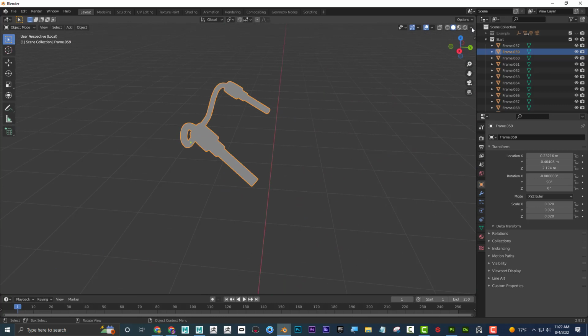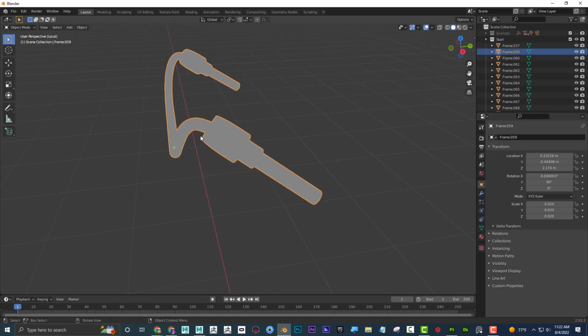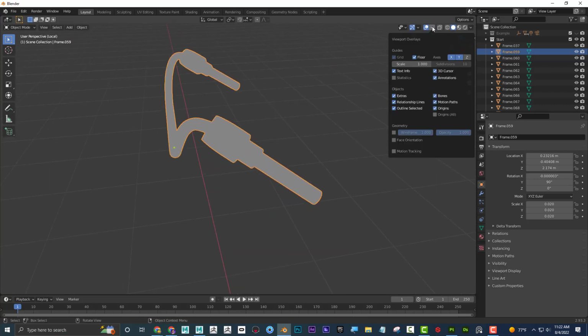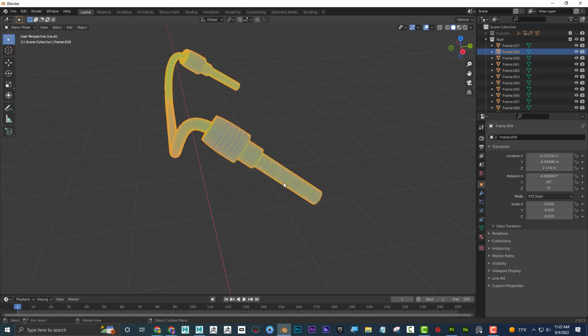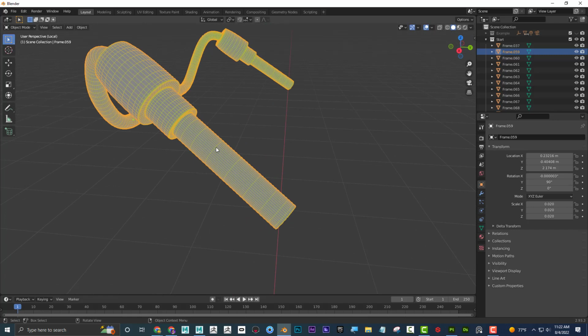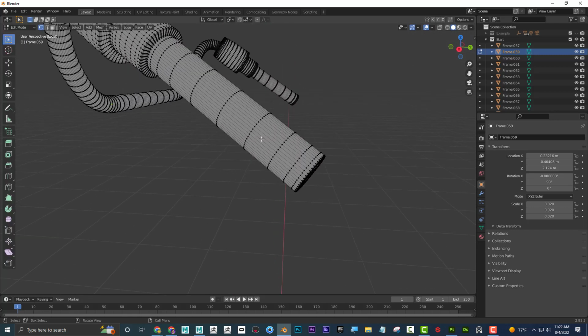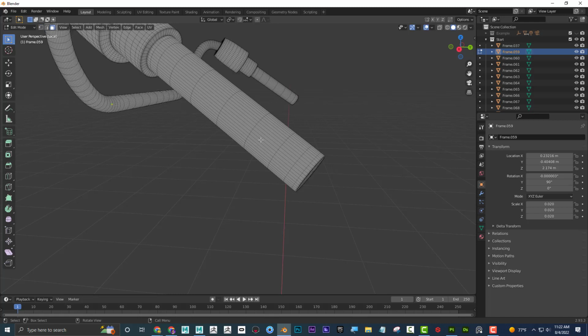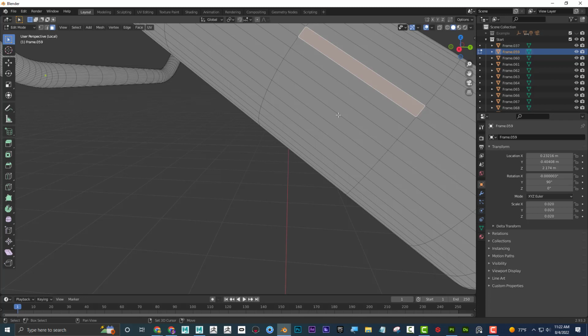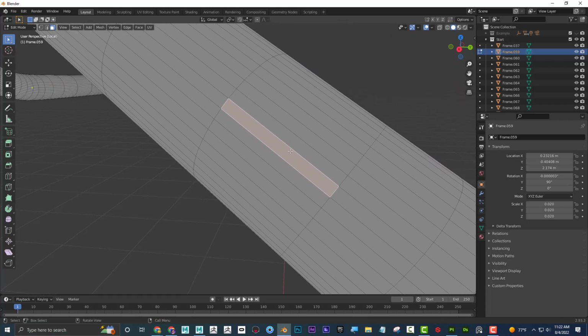Now I'm going to turn on the wireframe because I want to see the actual wireframe. To do that, I'm going to click on this icon here, go to wireframe, and now I can actually see the wire. To select the faces, I want to make sure that I'm in edit mode, and I want to be in face mode right here. So I can select one particular face, and then I'm going to alt click on this.